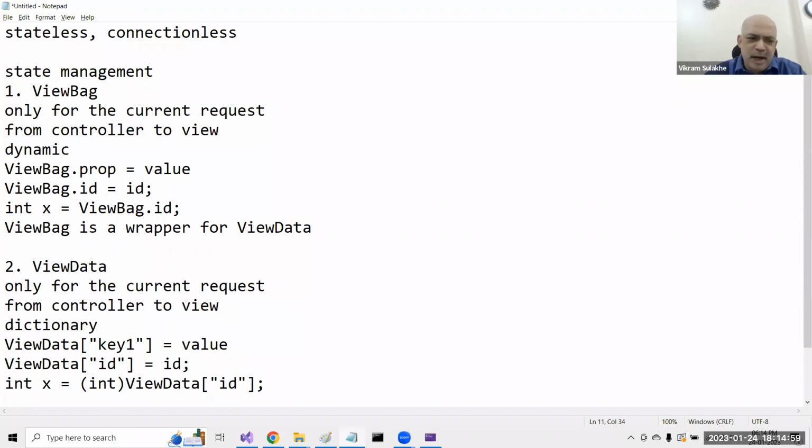What do we mean by wrapper for view data? When you do this view bag dot ID equal to ID, internally, it goes and stores it into view data. And when you're trying to retrieve this value, again, internally, it's actually reading the value from view data.